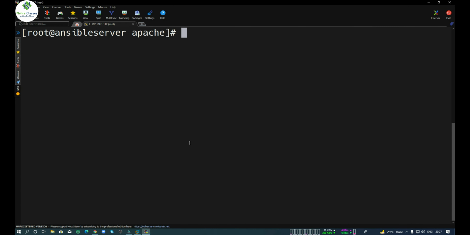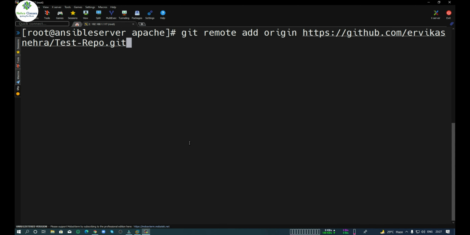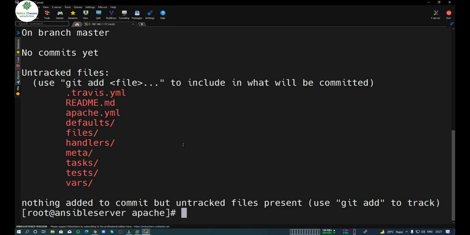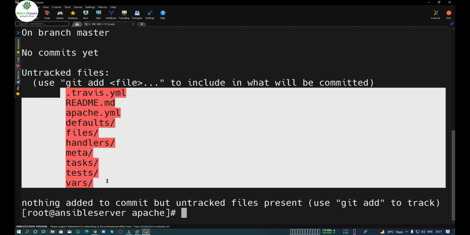So I will simply click on this button, or I can select it and copy it. After that we will come back to the terminal and there we will execute some commands. So here we will execute git remote add origin command, and after that we will paste the URL that we copied earlier and press enter. After that we will execute git status command to see the status of the files and directories which we are going to upload. So you can see that all of them are showing here in the red color.